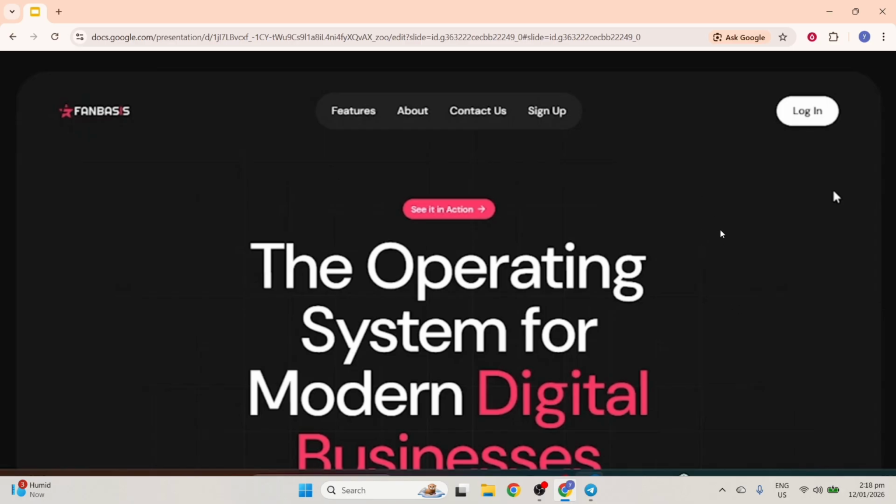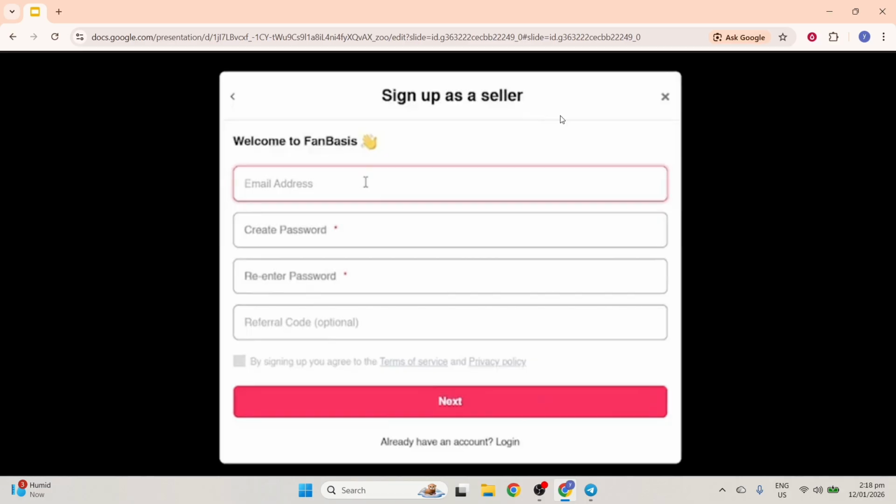First, open your browser and go to the Fanbasis website. On the homepage, click Sign Up to create a new account. Enter your email address, create a password, and confirm it by typing it again. Check the box to agree to the terms and conditions, then click Next.